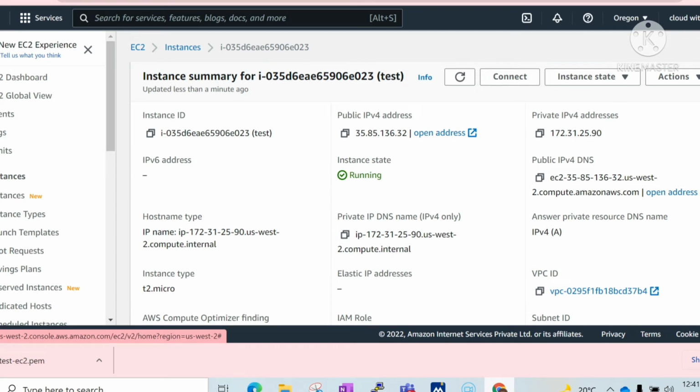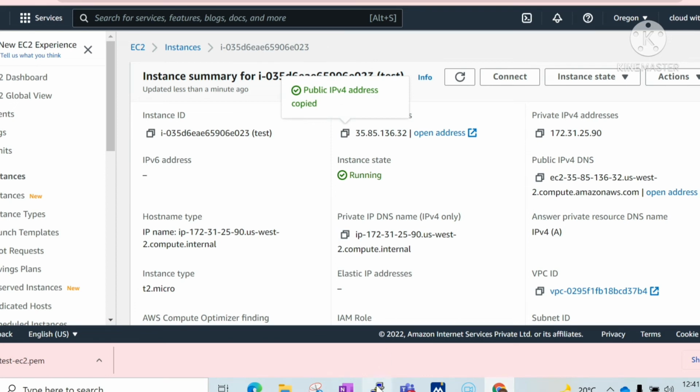In order to connect, you can see that there are two IP addresses. One is the public IP address, another is the private IP address. The public IP address is something that we will need in order to SSH or FTP to the machine, and the private one will be used for internal communication within AWS. So we don't really need this one to connect. We can just copy the public IP address and go to PuTTY.